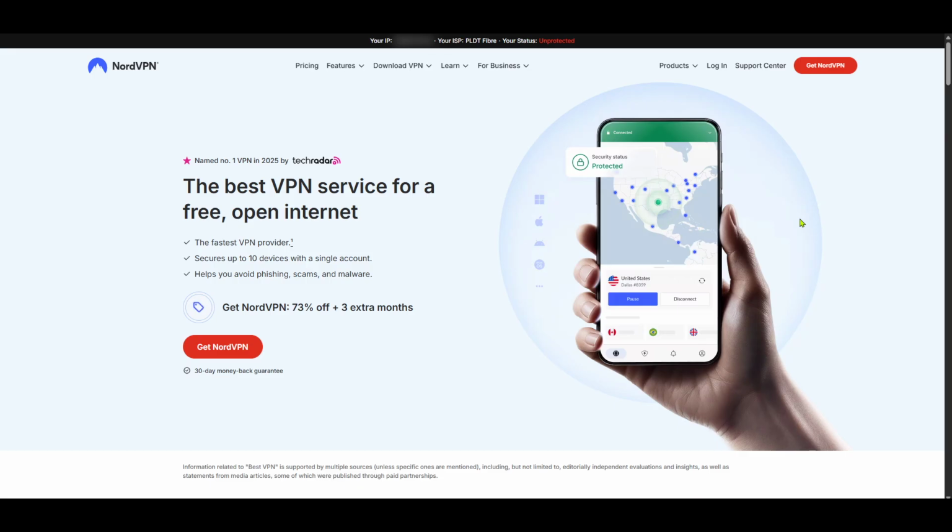First, you'll want to head over to the NordVPN website. You can do this by navigating to www.nordvpn.com/download on your preferred web browser. Once you're there, you're met with NordVPN's official download page. It's designed to be straightforward, so you shouldn't have any trouble finding what you need.